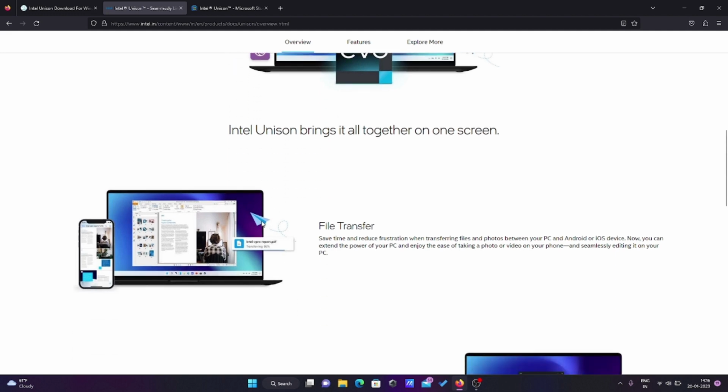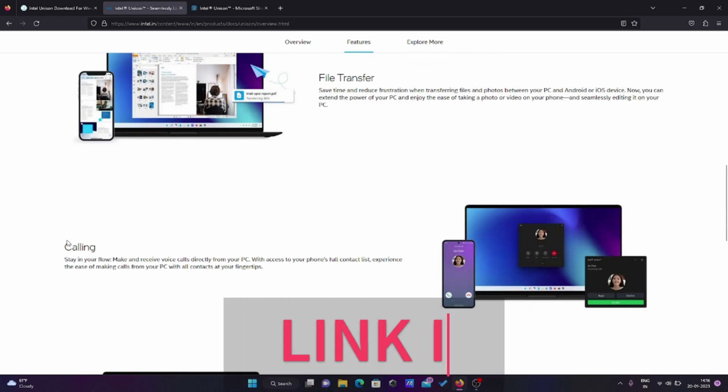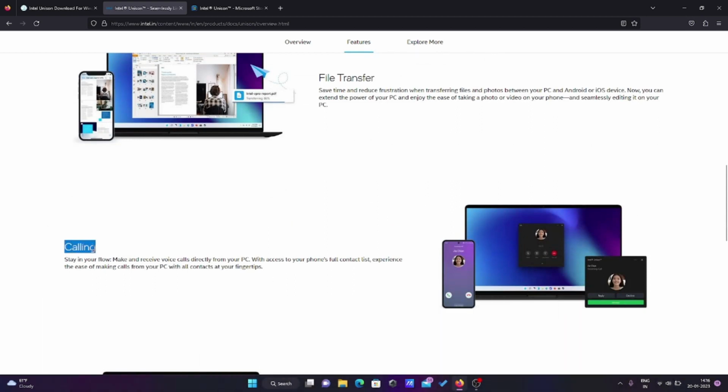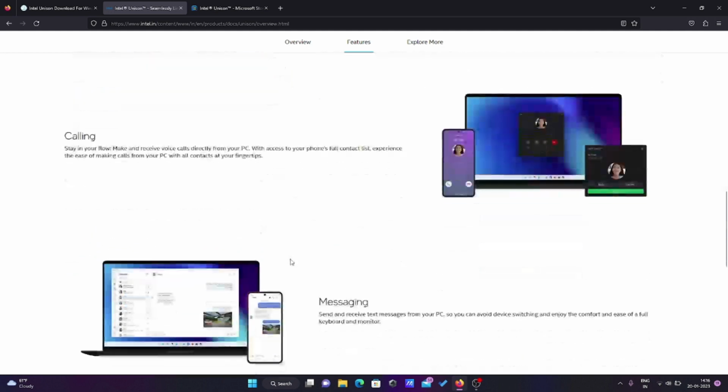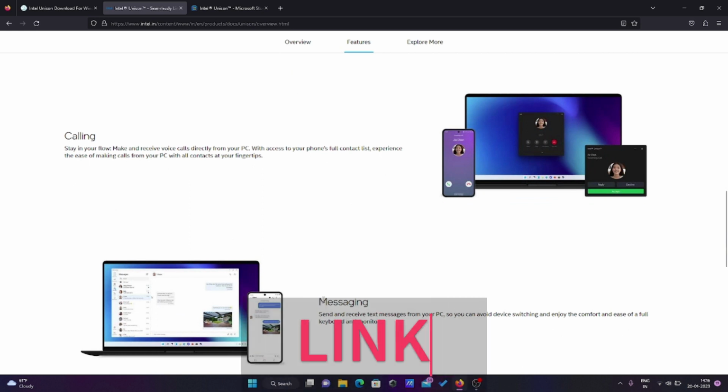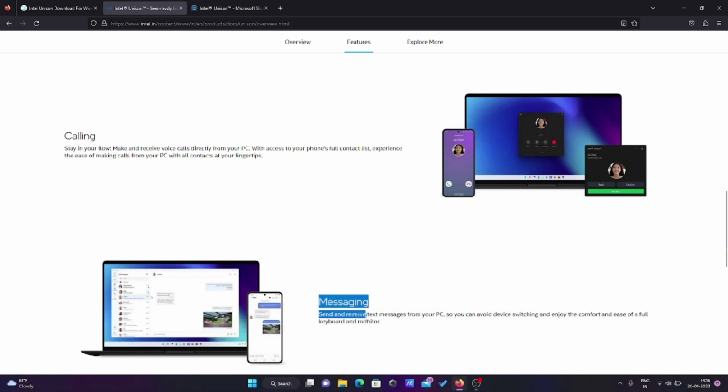See, Intel Unison helps you with file transfer. Moreover, it can help you with calling, from your laptop or PC only. You can call your friends or anyone whose number you have saved in your mobile phone. Moreover, you can do messaging as well as receive messages.